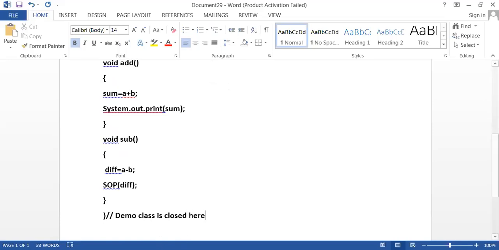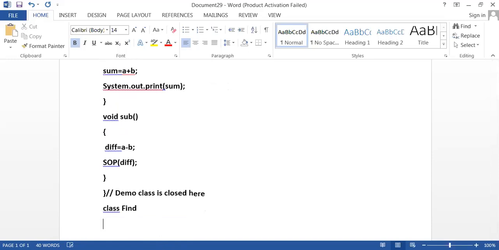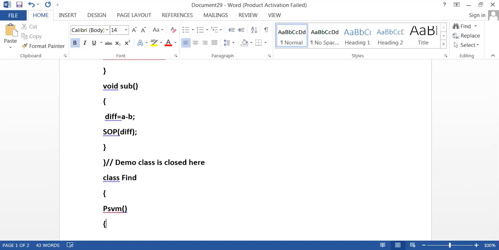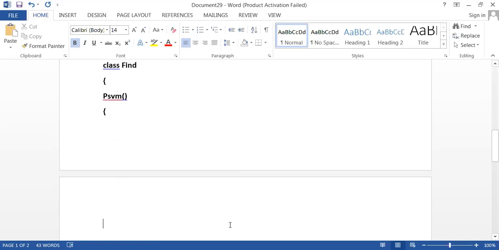Now I want to start another class where I want to put the main method. You can do that also. The other class name is Find. It consists of only the main method, public static void main. Whenever I write PSVM, believe that it is public static void main. Inside that, what is the first job I told? Today I am focusing only on two things.